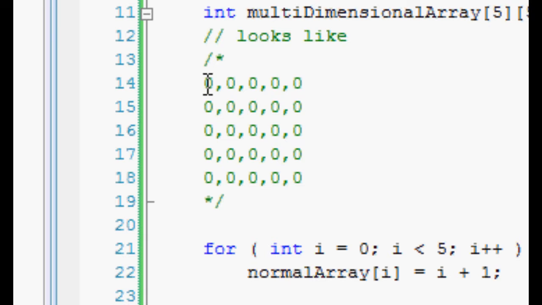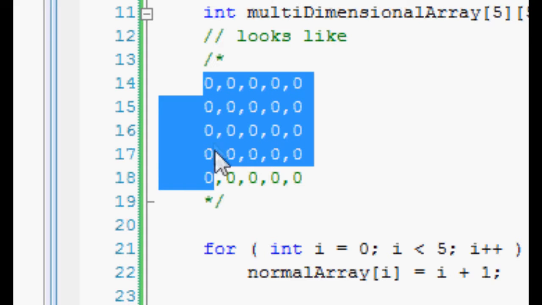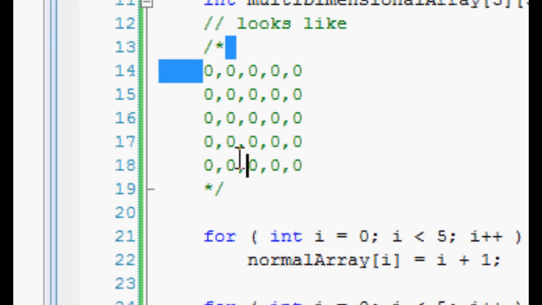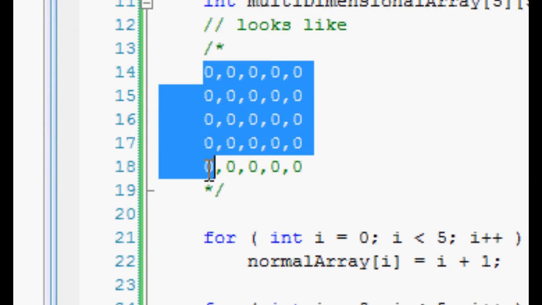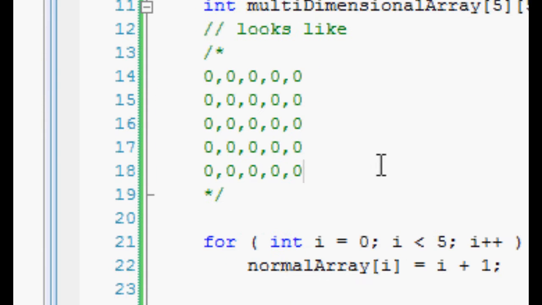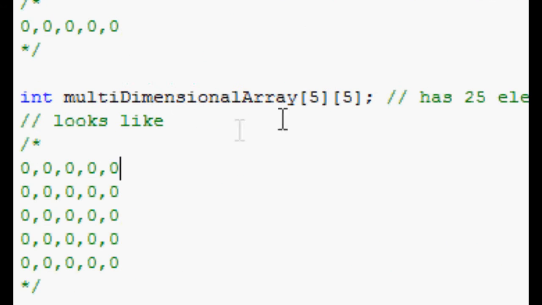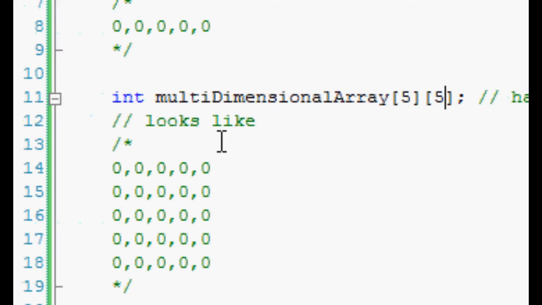Okay, so you can see 5 rows, that way, and 5... no, that's columns actually. No, wait, I was right. 5 rows, sorry about this. 1, 2, 3, 4, 5 columns, okay? Just because these numbers are both the same, it might be a little bit difficult to understand.